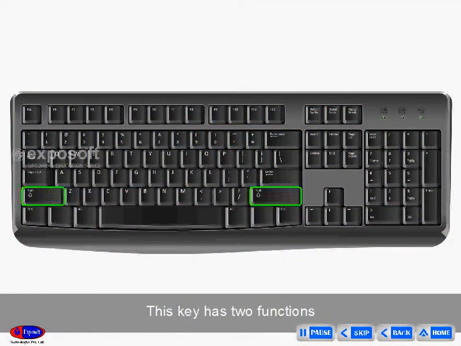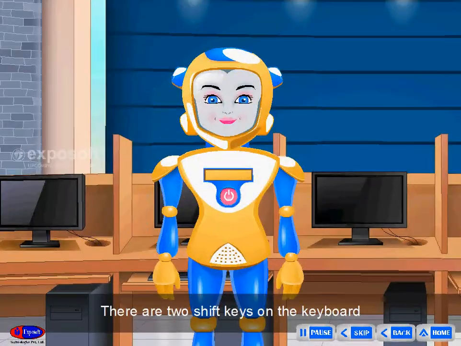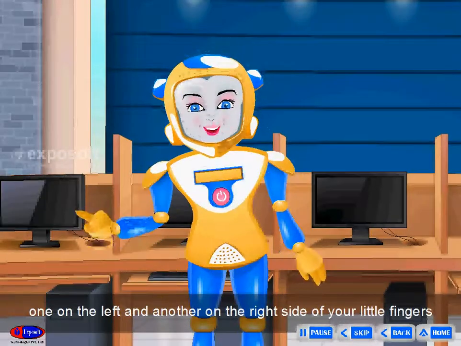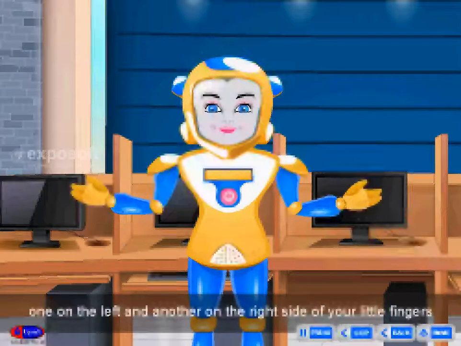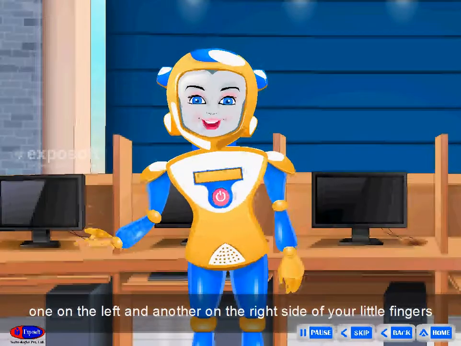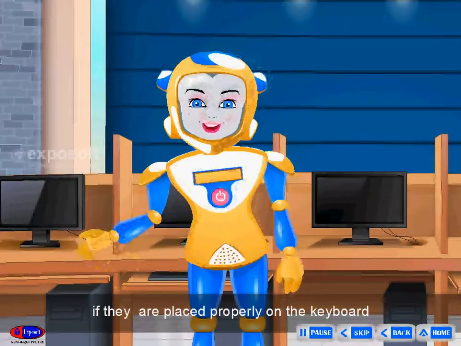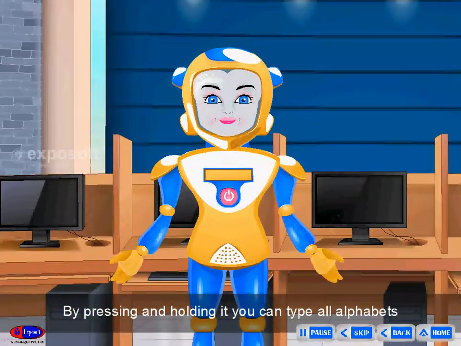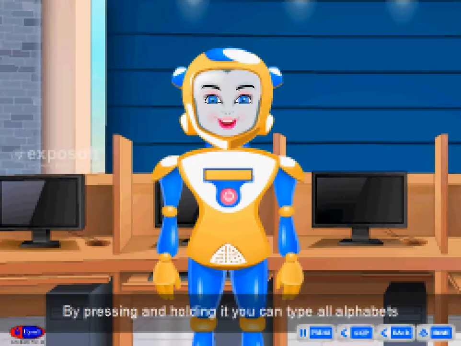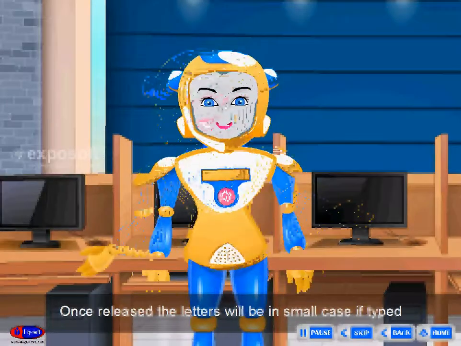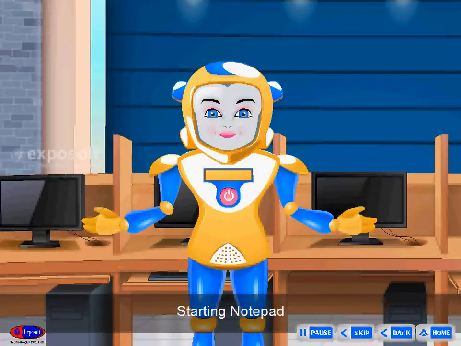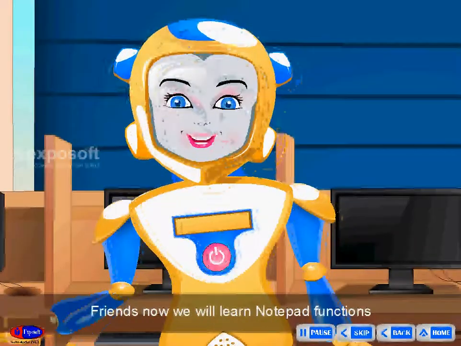Shift key. This key has two functions. There are two shift keys on the keyboard. One is on the left and another on the right side, under your little fingers, if they are placed properly on the keyboard. By pressing and holding it, you can type all alphabets in capitals. Once released, the letters will be in small case.